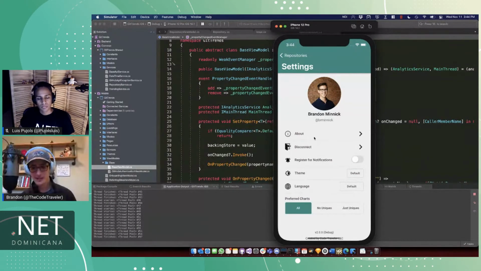So my thought process for this mockup was I'm going to put about at the top, because if I put it below language, then it gets buried because you have all these different options. Then you would have your about page, and then you would have another option for preferred charts.